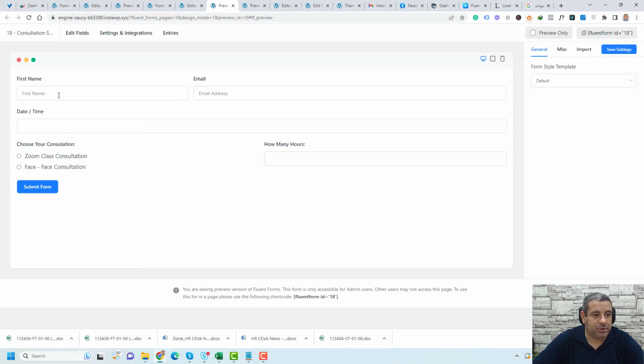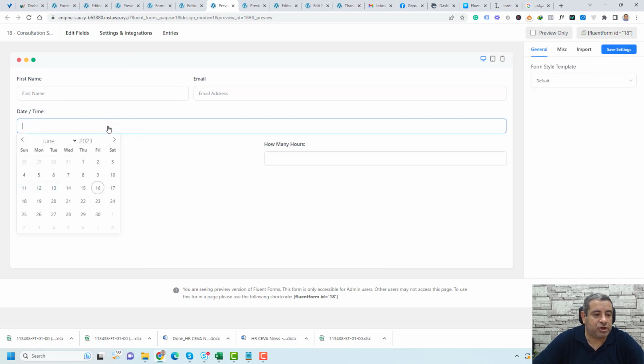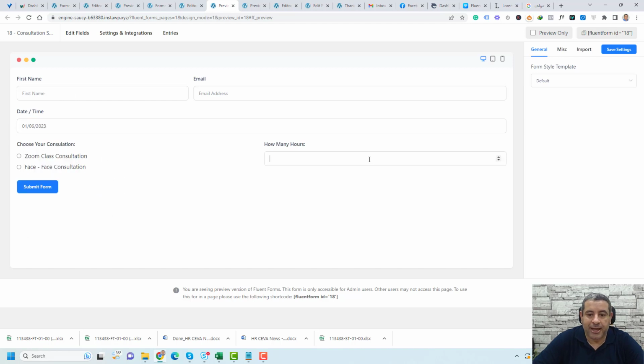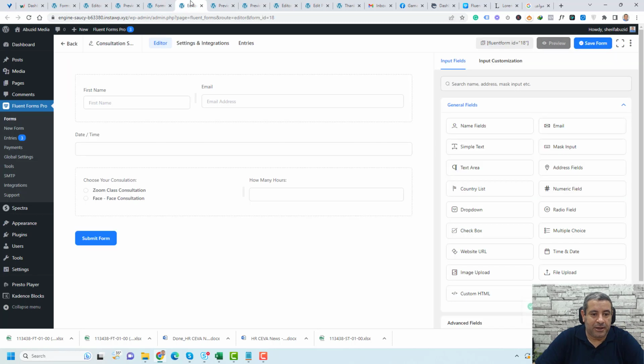Now people can add the first name, email, and here choose the date of the consultation, and they can choose how many hours of consultation they'd like to have, and of course they can choose the type of service. But as you can see, there is no total payment for the payment form, and you can easily add this by going back to the form itself. Let's go back to the form.